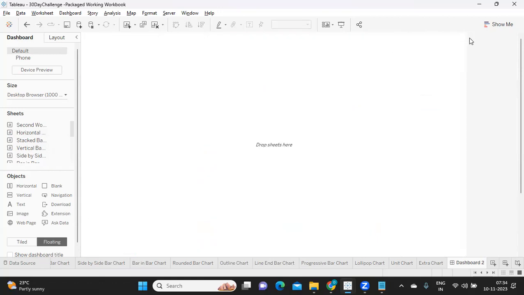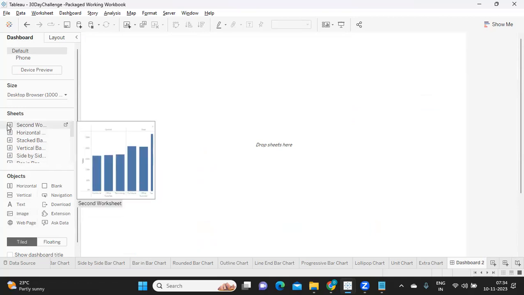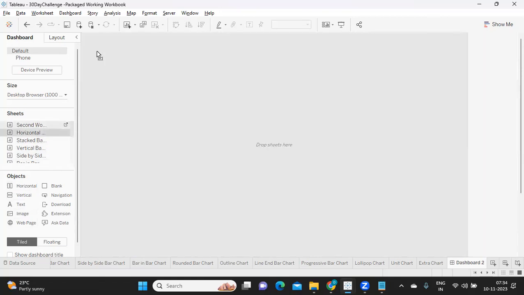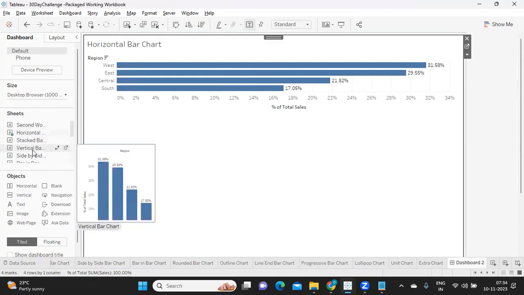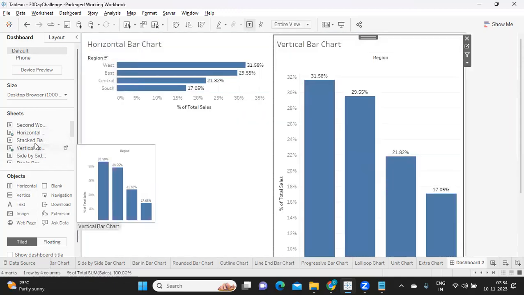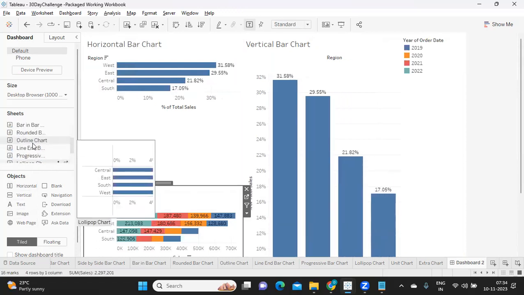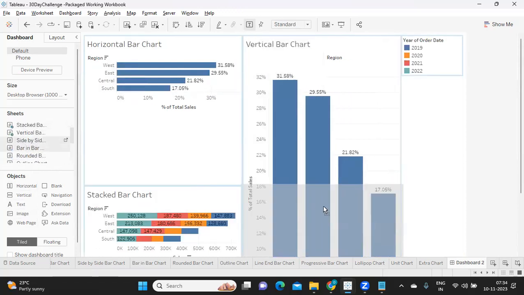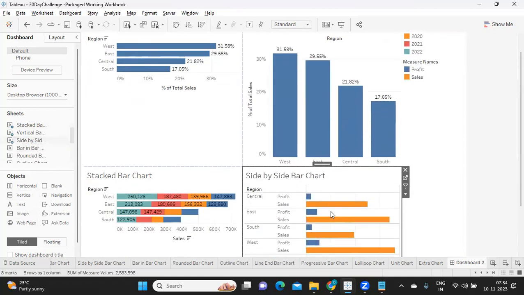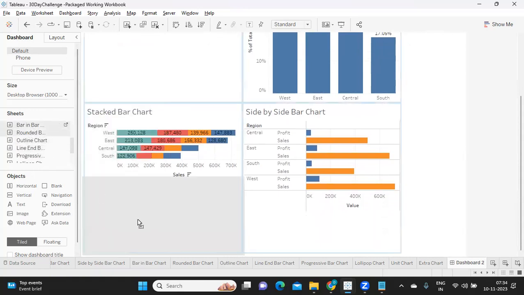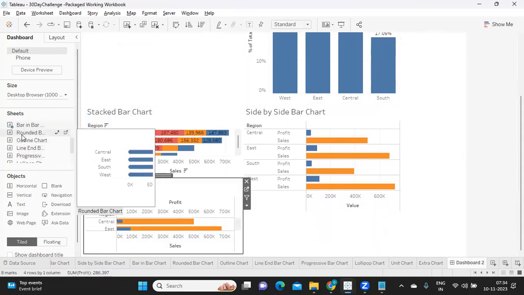So I'm just manually adding all of them directly to the dashboard here as tiled objects, so that it will be easy. So horizontal and then vertical, and then I want the stacked bar chart, and then the side by side bar chart, and the bar in bar chart. I'll add all the objects.